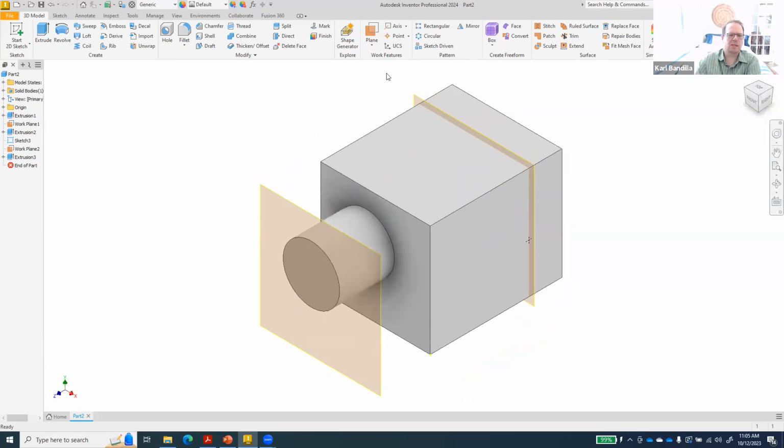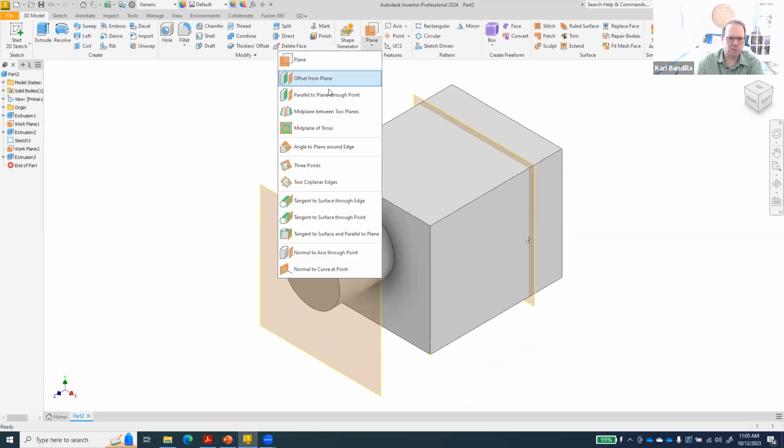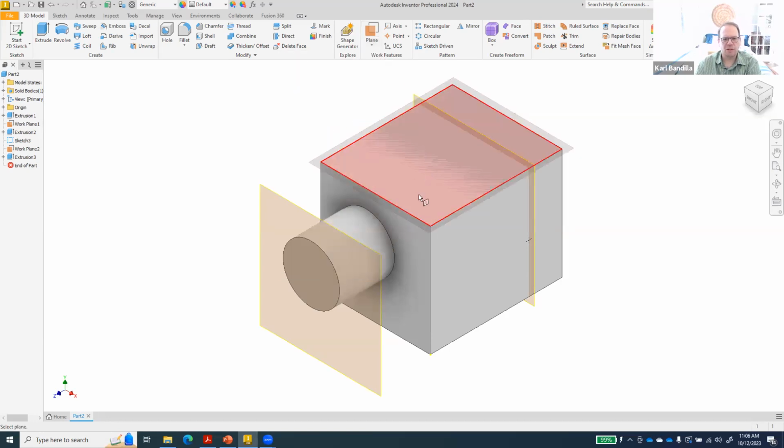Right, so that was parallel to a point. Then there's the midway point that comes in handy very often, especially when you want to mirror something, right? So you could do, I want to have something that's midway between this one and that one, so I can do this, and then that, and you can see it created that extra plane. You can see all of these planes popping up over here in our model browser, just like everything else, right?